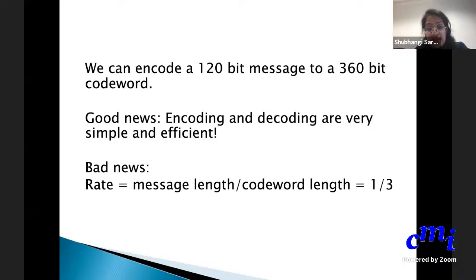But another bad news is that the rate of the code is not so great. I define the rate of the code to be the ratio of the message length to the code word length. And the rate is not so good because the rate here is 1/3. You had to really triplicate your data, right? A string of length 120 had to get blown up to a string of length 360 in order to do this. It's possibly wasteful if you can do it better. So a good question is, can you do this better than just repeating every bit 3 times?